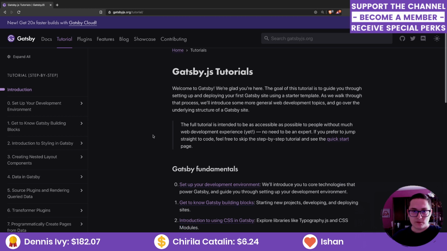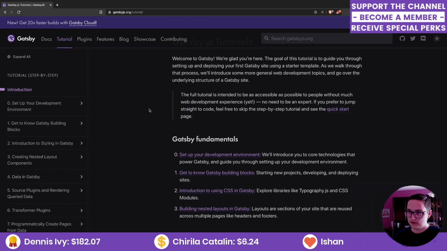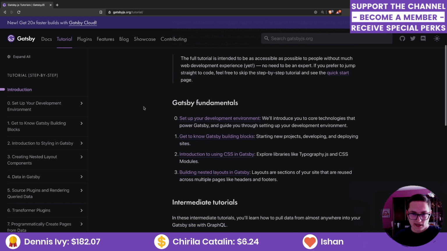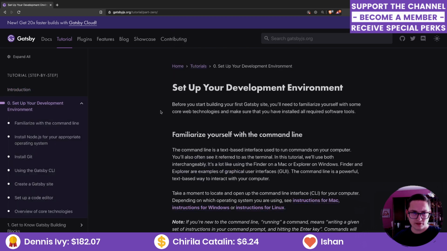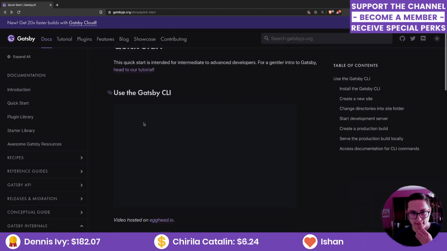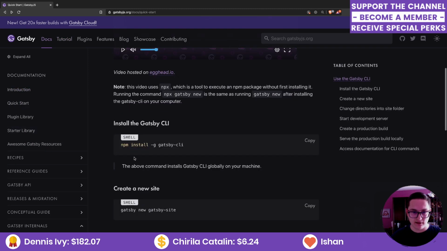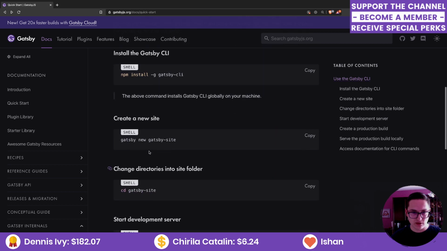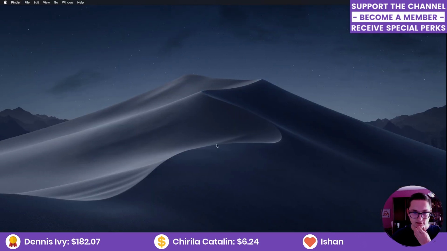As we work through the process, we'll introduce some more generic web development topics and go over the underlying structure. Oh well, why would we need development environments yet? Nah, let's go with a quick one. Gatsby CLI, yeah, that's what I want. Gatsby new Gatsby site. Okay, let's do that. I'm going to make a blog folder here, and let's open it in VS Code.